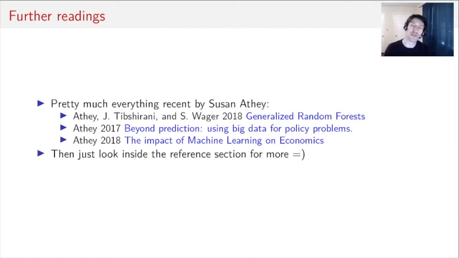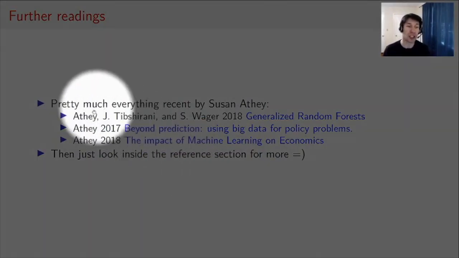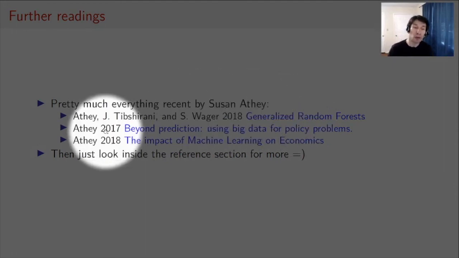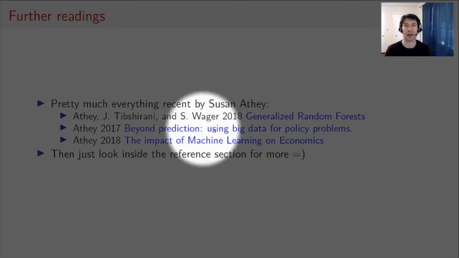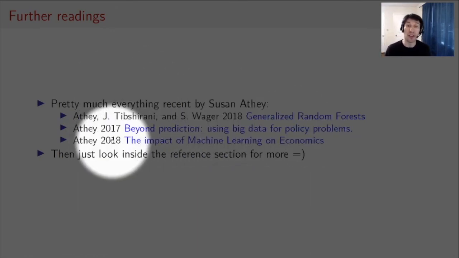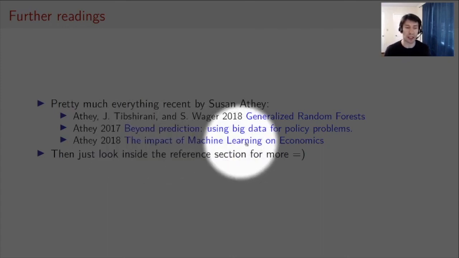If you're interested in further reading on these topics, of course, pretty much anything that's been written by Susan Athey within the recent years is going to be on your reading list. So there's this paper in 2018 about generalized random forest. There's this paper that is called Beyond Prediction, how we can use big data for policy issues. And I also really recommend this paper from 2018, The Impact of Machine Learning on Economics, that explains quite a lot of this stuff.